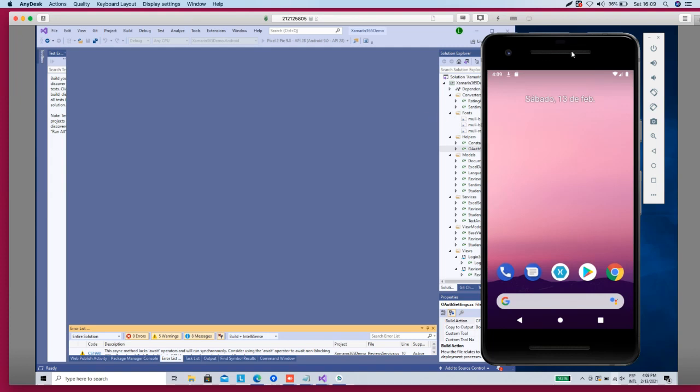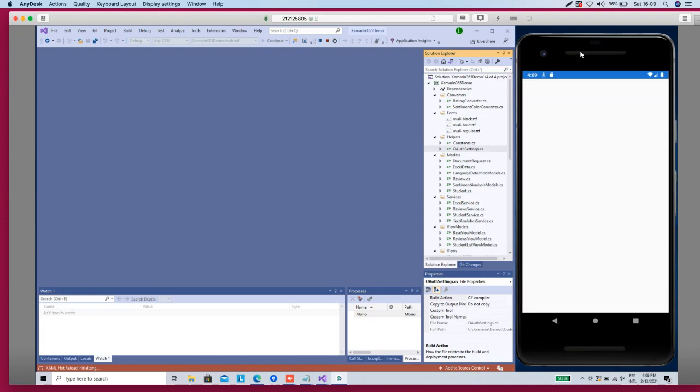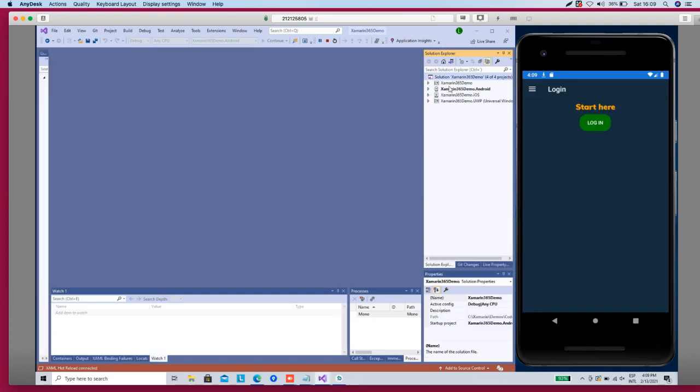Okay, so yeah, I am actually compiling it, so it will appear here at some point. I will like you to take a look here at this solution. This solution contains 4 projects. There is this one called Xamarin 365 Demo, which is the shared project where I write, add several files. I have all the contents of my application in this project. Then there is a specific project for Android, for iOS, and for UWP.